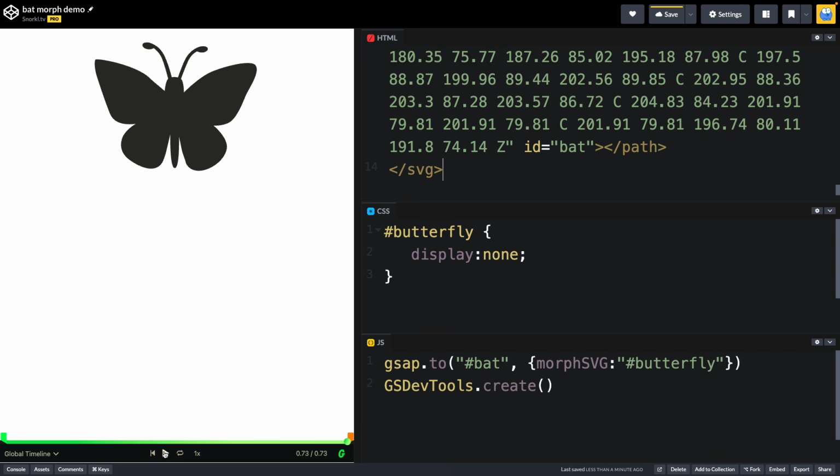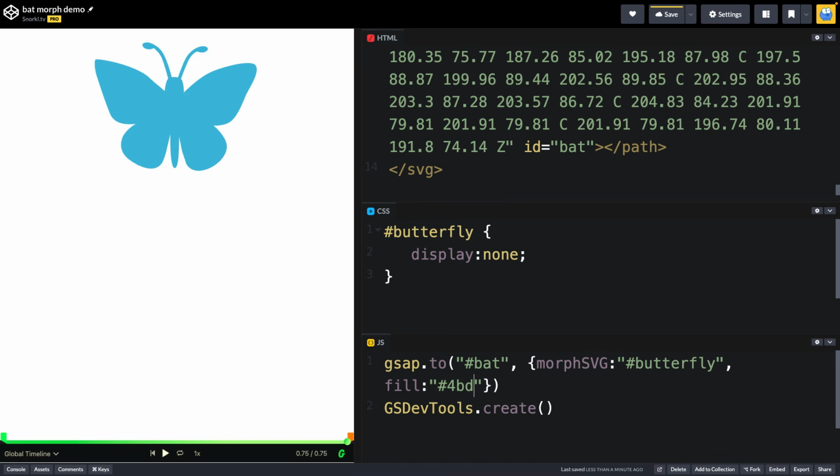If you want the black bat to morph into a blue butterfly, well, all we have to do in the tween is add a fill property, and let me just guess a color of 4BD. Isn't that nice? I really love it. Bat to butterfly in literally one line of code, and now we can use MorphSVG and GSDevTools for free anywhere that we want.